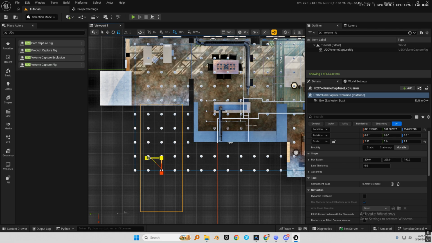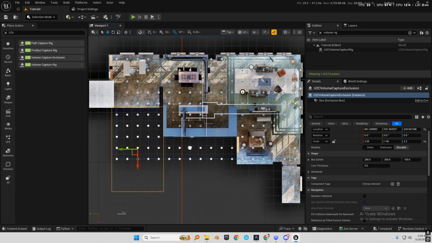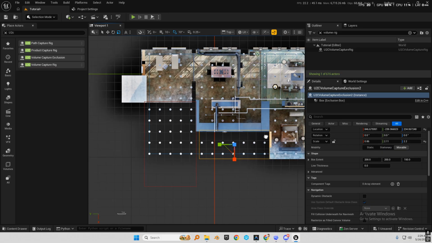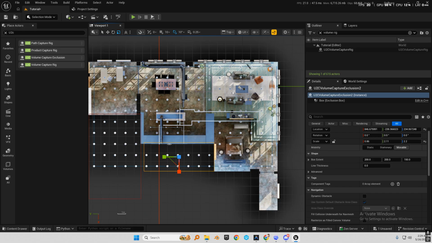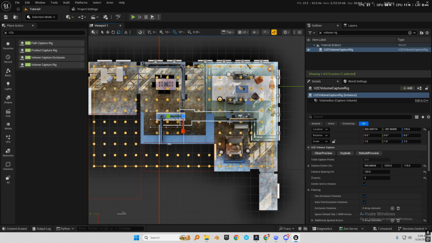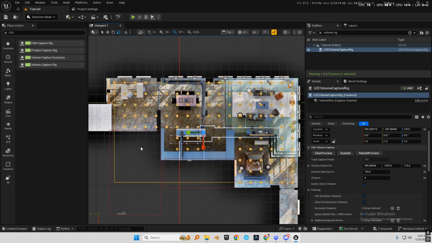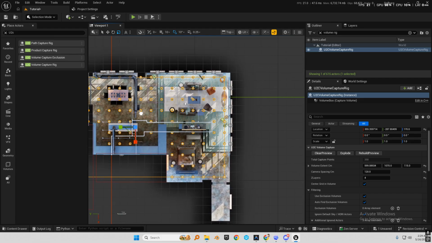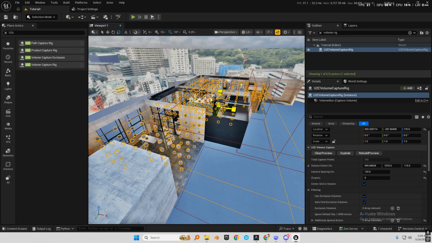So maybe one copy that covers the area like so, and then another copy here that covers the area like so, right? So as soon as you add those and then select the volume capture and press rebuild, it will delete all the capture points that are inside of the exclusion volume, right? Let's have a look in perspective again.